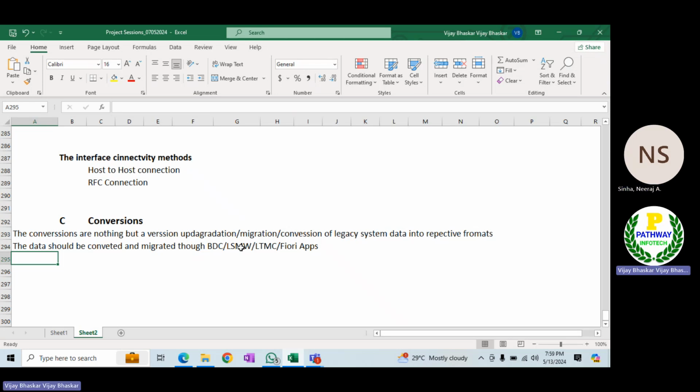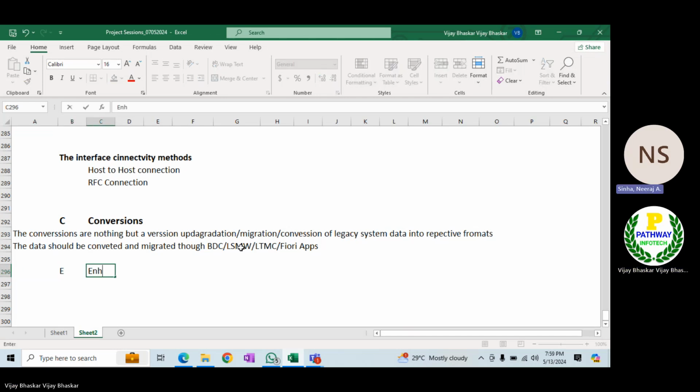Okay, so now we have seen about the conversions. Any queries so far about the conversion? No, sir. It means it's all version upgradation. Suppose, I'm just giving a small example.